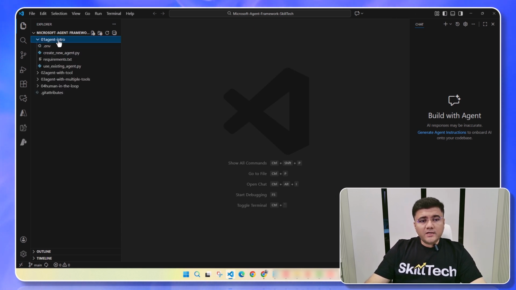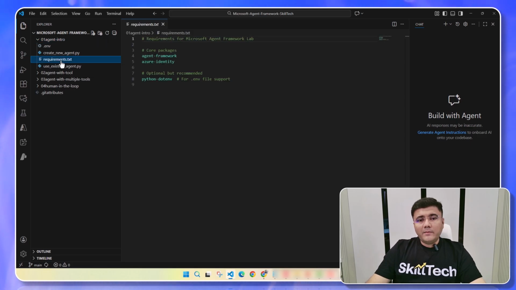The first folder has the name agent intro. In this, we are going to create some new agents, and we are also going to use some existing agents with that. Now, in order to do that, first of all, I want you to see that there is one file, requirements.txt. This is the file which is going to have all the dependency packages of this particular lab environment.